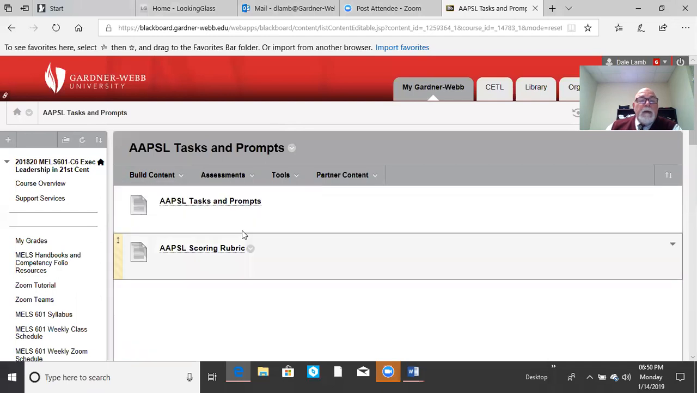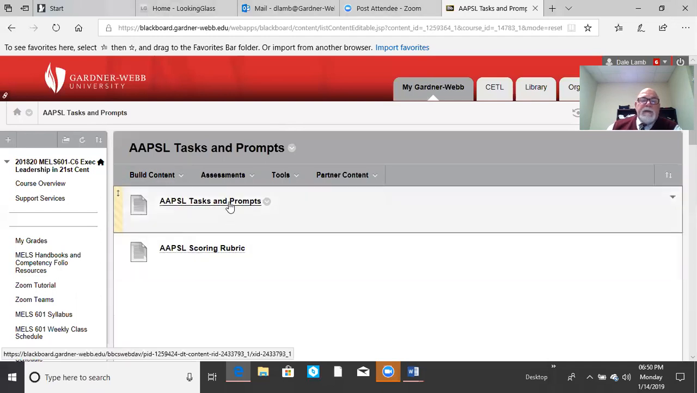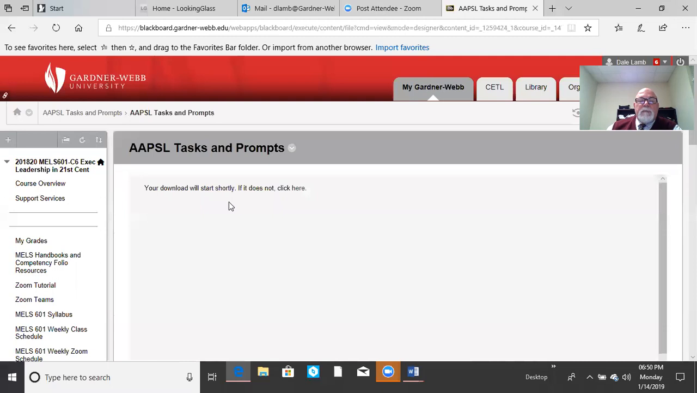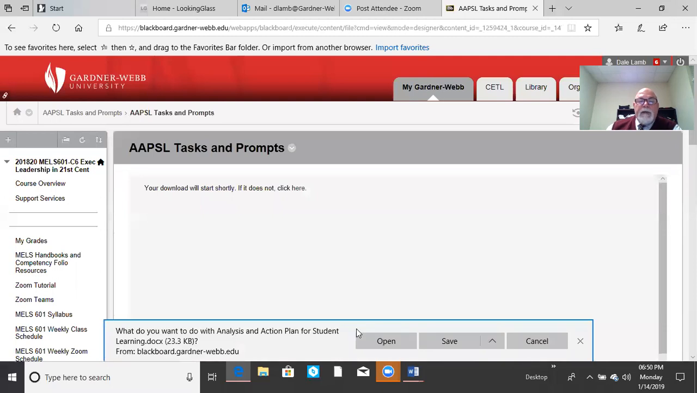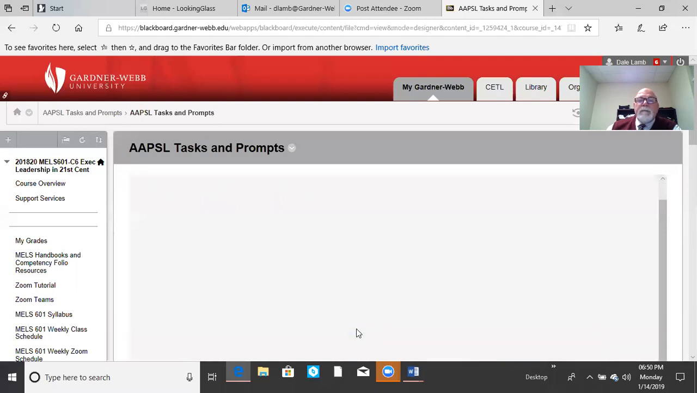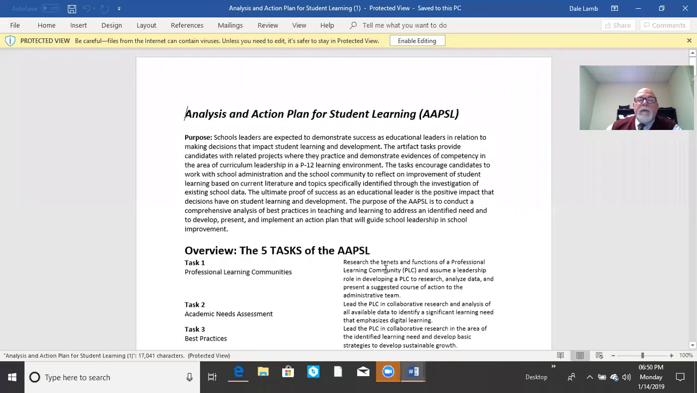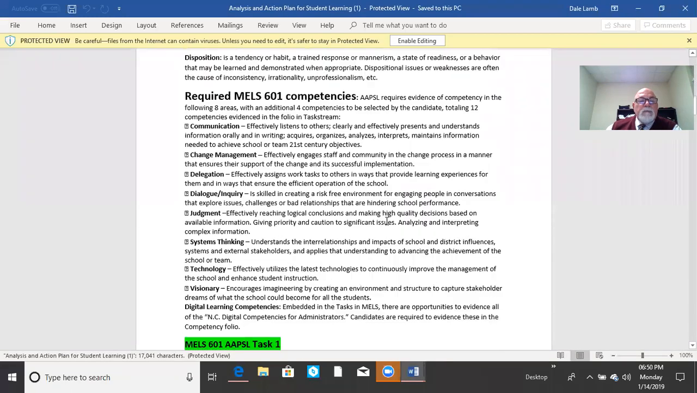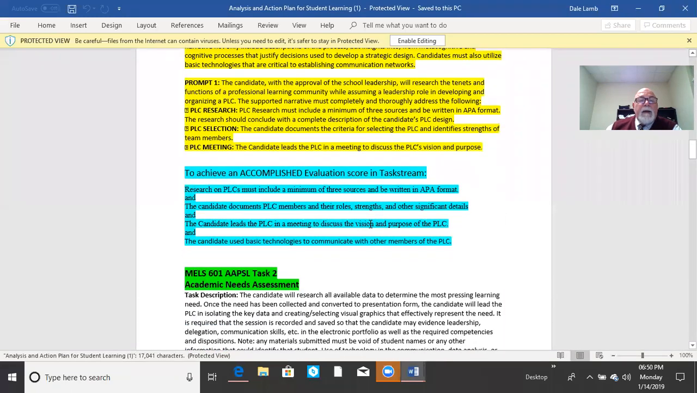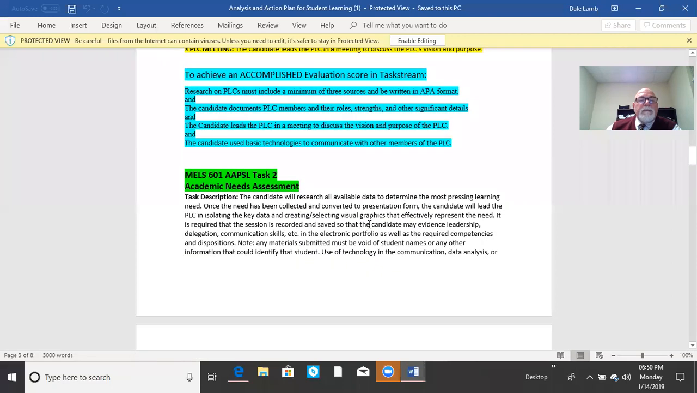Yeah. So if you want to know about what to do with the PLC, click on Task and Prompts, and it will tell you how you're going to start this thing. And I've got it color coded for you as well.